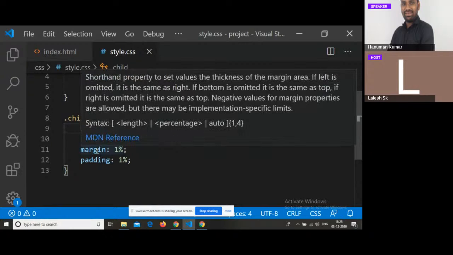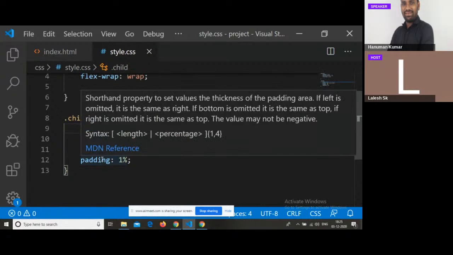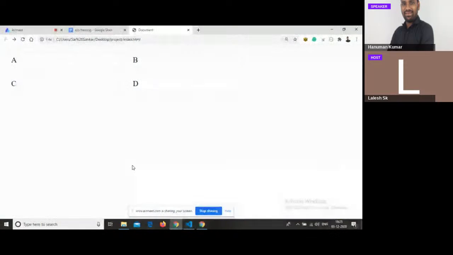So we have to calculate this margin also. Margin is having 1 percentage, so for left and right, that is 2 percentage. Similarly, the padding also has 2 percentage. So 2 plus 2, that is 4, and 4 plus 30, that is 34 percentage. So 34 plus 34 plus 34 exceeds the parent width. That is the reason that elements are displaying in the new line.